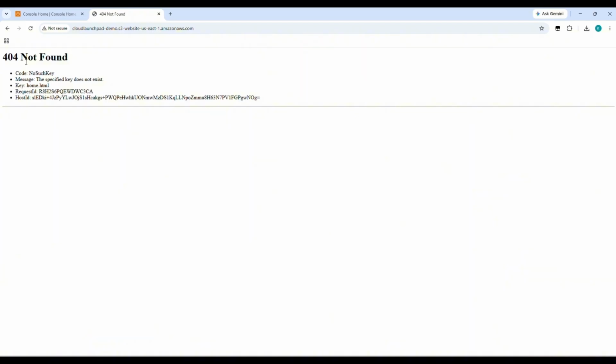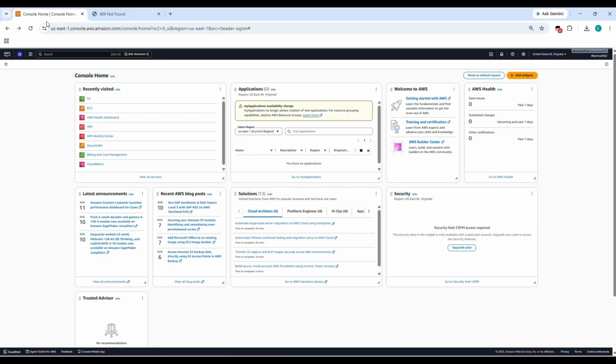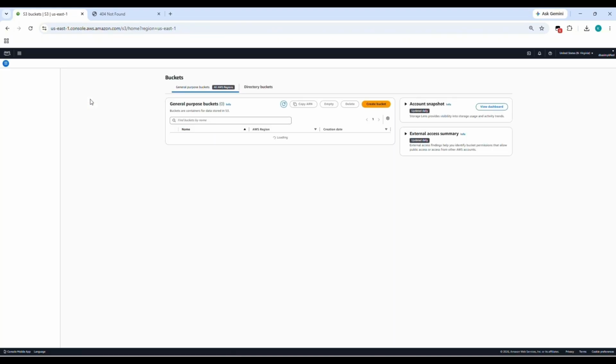If we look just below that, we can also see no such key, and the message says the specified key does not exist. So let's head over to Amazon S3 and figure out what's going on. I'm already logged into the AWS console, so I'll go to S3 and open the bucket that's hosting my website.